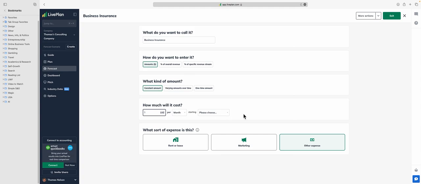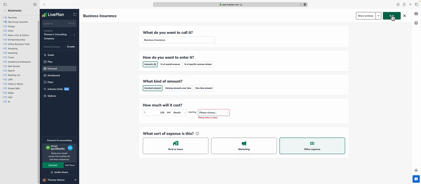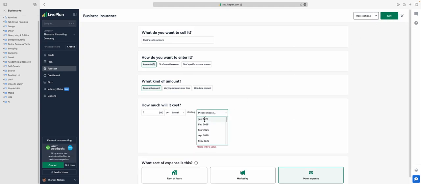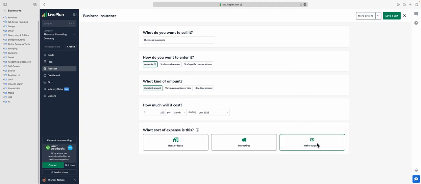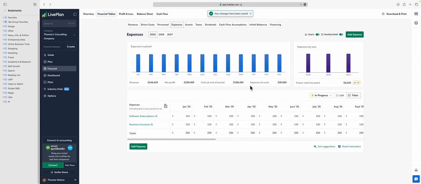I think I can get away with $100 a month in business insurance, since I don't really have any products that I give away to people that might fail. And mostly it's just me giving advice, which I know doesn't sound like a lot. Anyway, it'll cost $100 a month, and we'll start in January, and we'll categorize it as an other expense, and we'll take it and get it out of here.